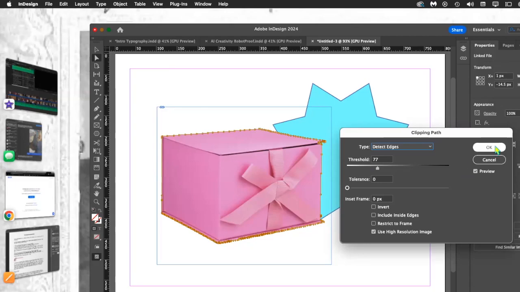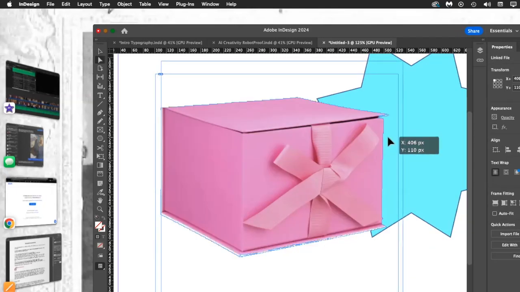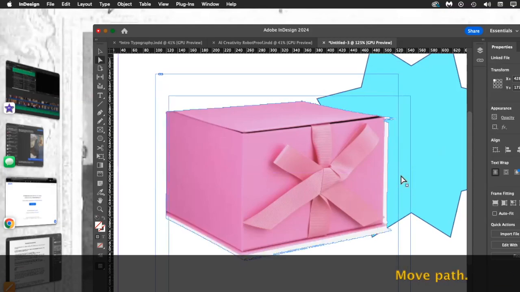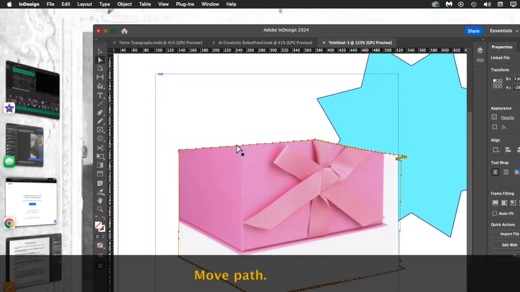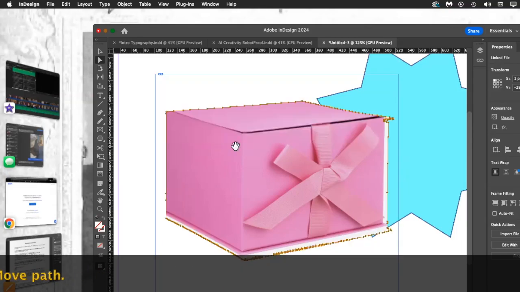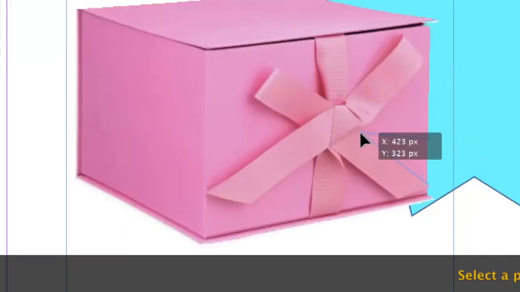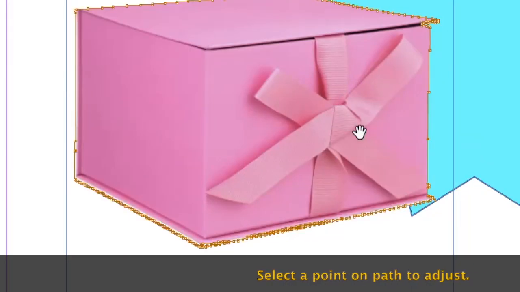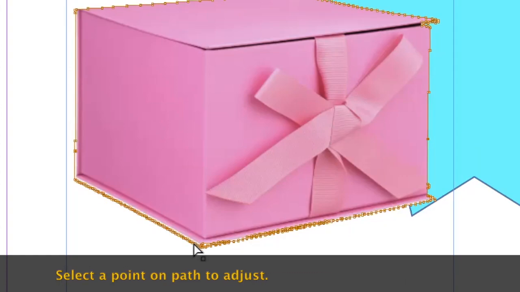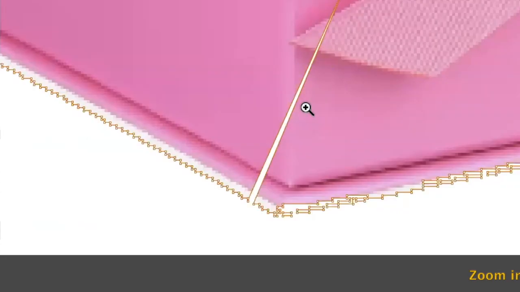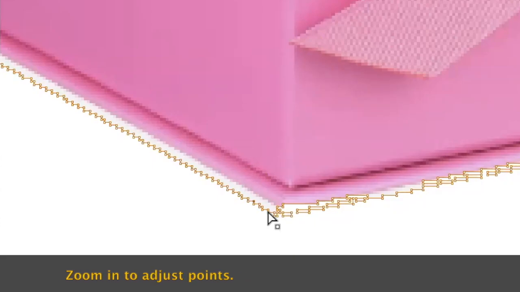Okay, click OK, and you can now move the path around that you've created. It's almost like another frame. You can select an individual point on this path and adjust it. If you zoom in, you can see all the different individual points that make up a path, and you can adjust each one of them individually if you like, in order to get a better path.